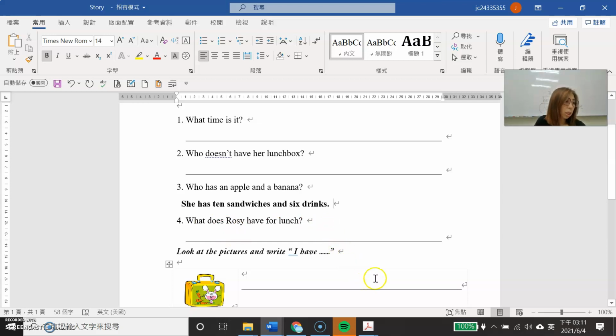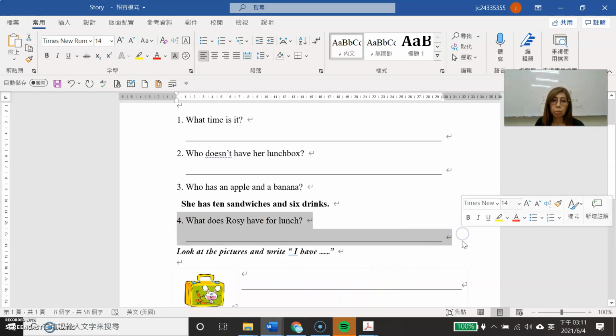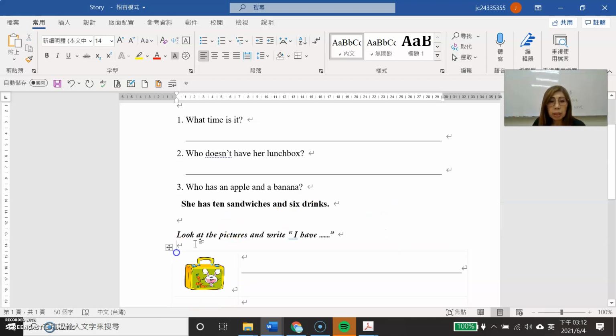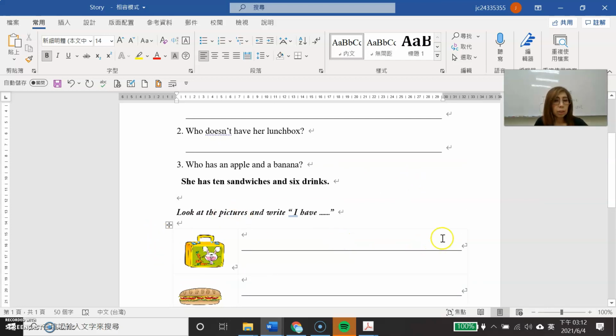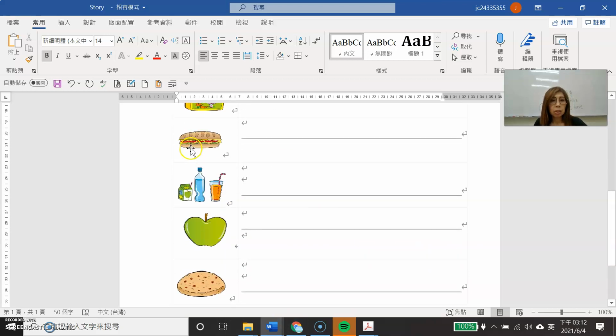Number 4, what does Rosie have for lunch? What does Rosie have for lunch? 这一题是多余的，所以我们要把它删掉，就不用了。OK，你如果拿到的时候，第4题就不用做。OK, look at the picture and tell teacher what you use. Use I have. Okay, I have a lunchbox, and here I have a sandwich. You can say I have a cheese and tomato sandwich. 因为课本是这样写。这里是 I have a drink. I have drinks. 这里是 I have apples. I have an apple. Sorry. I have an apple. 句点要记得 in this one, I have a cookie.